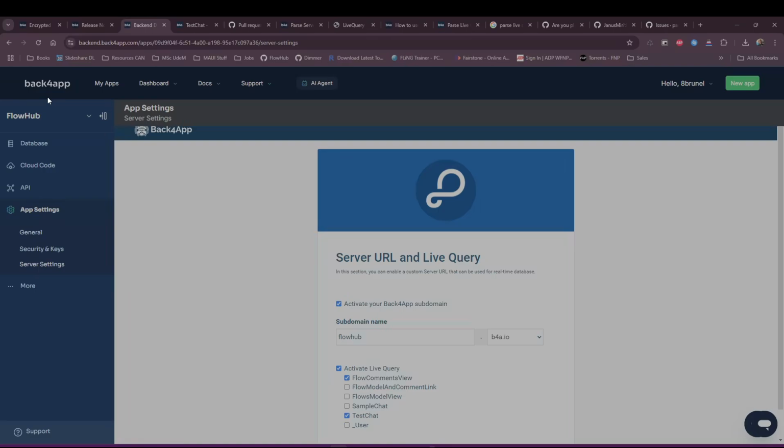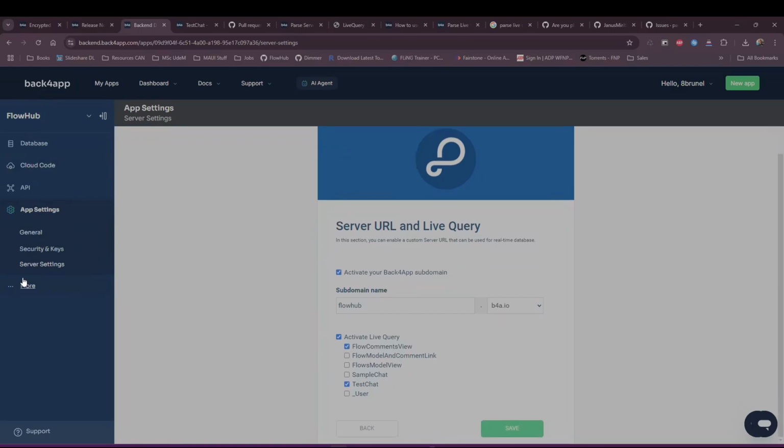You could have a Back4App application. Again, like I said, free of charge. You have 25,000 requests per month. You could see everything, and when you have your app set up, you have to go into server settings, activate your backend subdomain, then your Back4App subdomain. Then you have to activate what class should be able to notify us if there's any change.